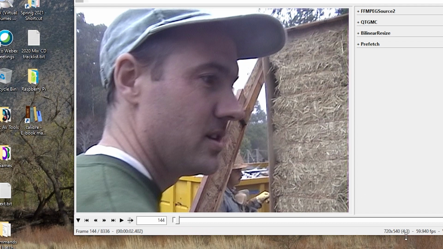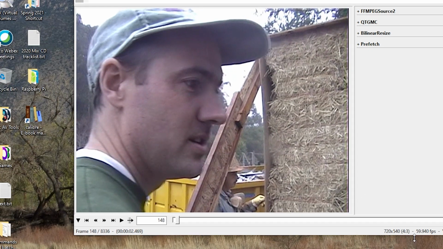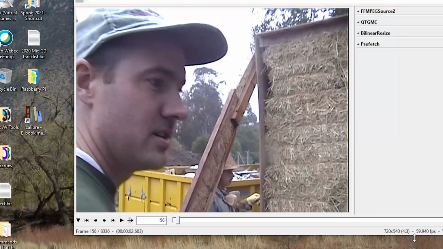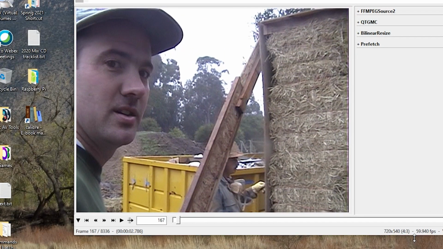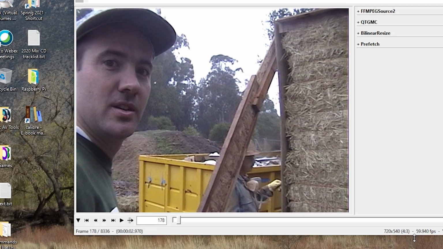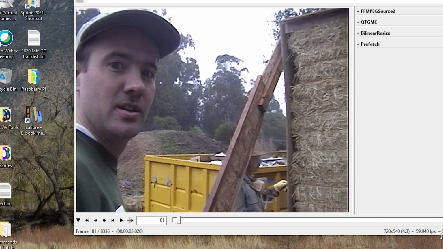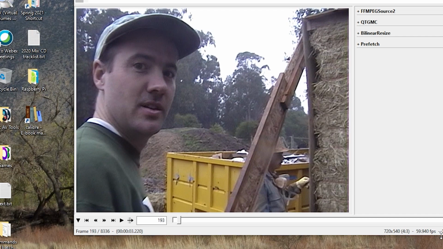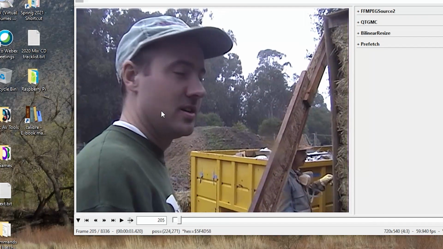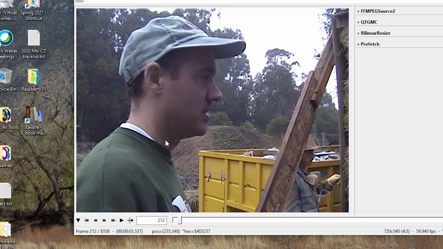with square pixels. And if we just use the left and right arrow keys, we can sort of advance frame by frame and see that indeed, even though we're at 59.94 frames per second, we're getting perfectly clean, discrete frames. And that's the beauty of QTGMC.